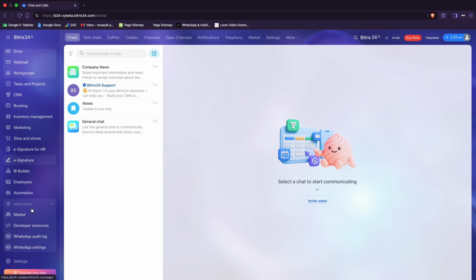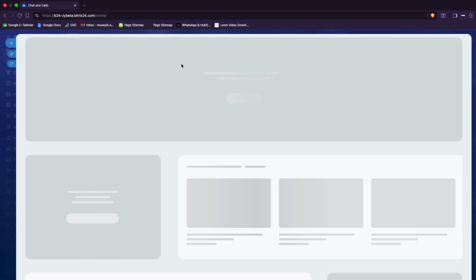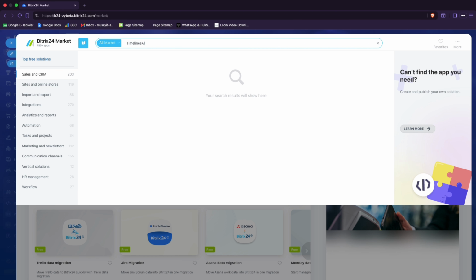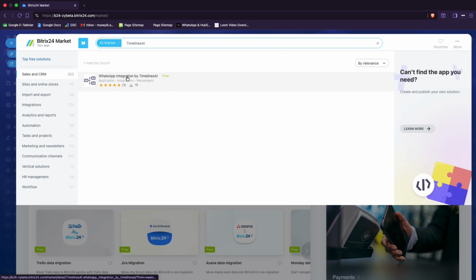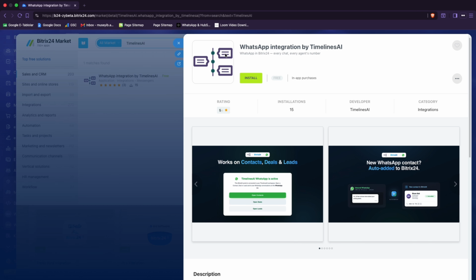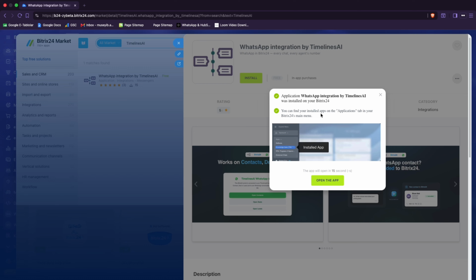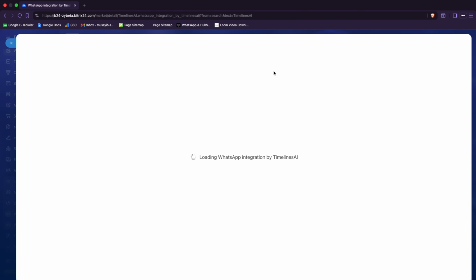Head over to the Bitrix24 Marketplace and search for TimelinesAI. Click on the app and hit Install. Once installed, connect your TimelinesAI workspace, and WhatsApp shows up across your entire CRM.